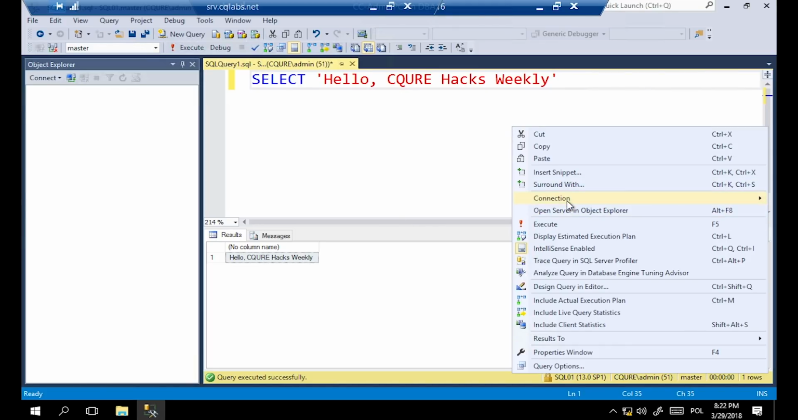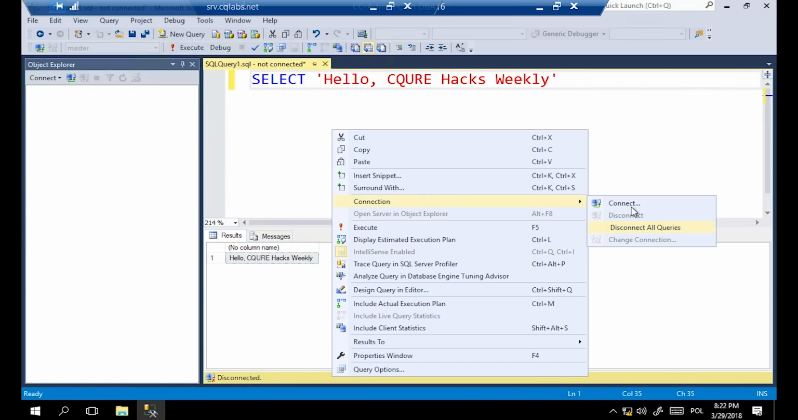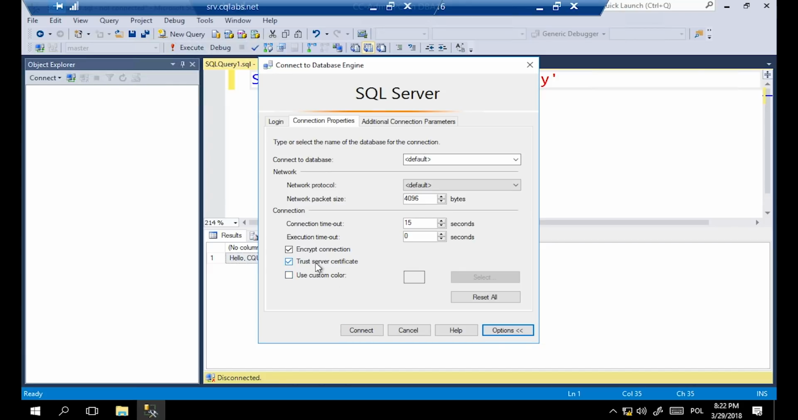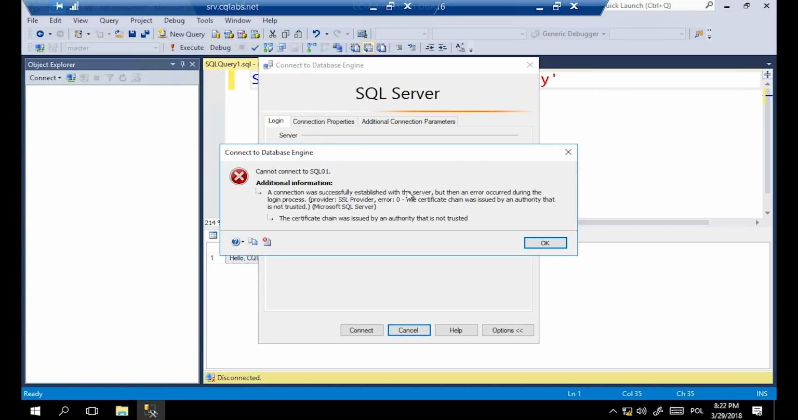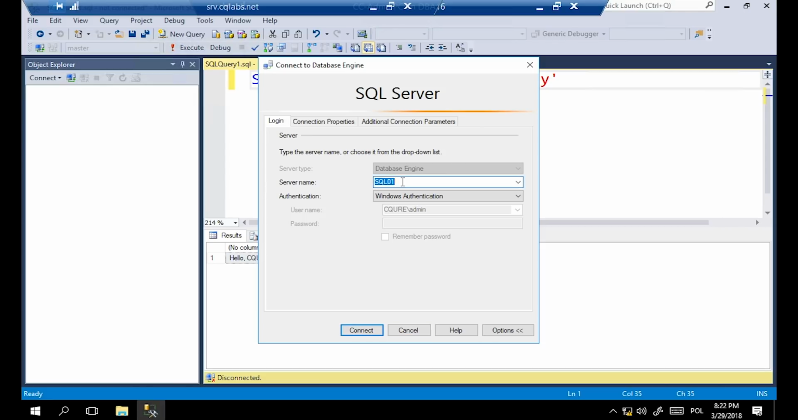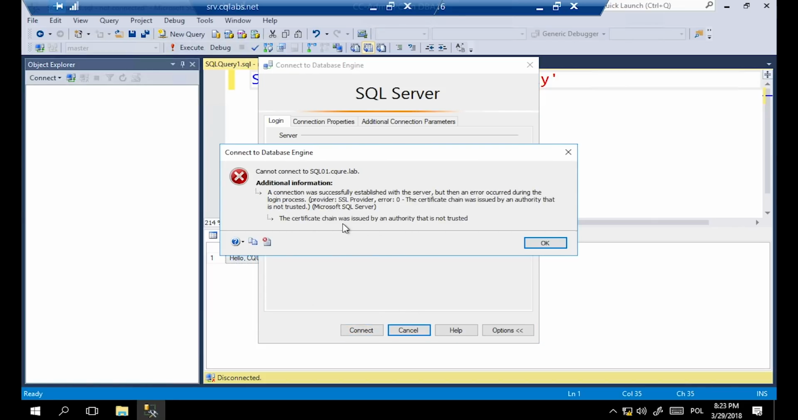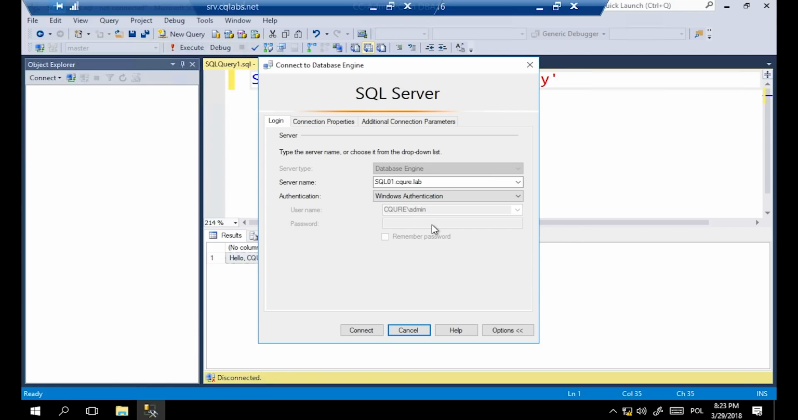So how about changing this connection? Okay, connection, connect, options, and do not trust server certificate. So I need to have a proper certificate. Connecting to SQL1, connect, and waiting for the error. It's still trying. Okay, the certificate chain was issued by an authority that is not trusted. So no matter if I type the fully qualified domain name, CQURE.lab, or not, it is trying to verify the certificate chain. It is self-signed, so it's impossible.